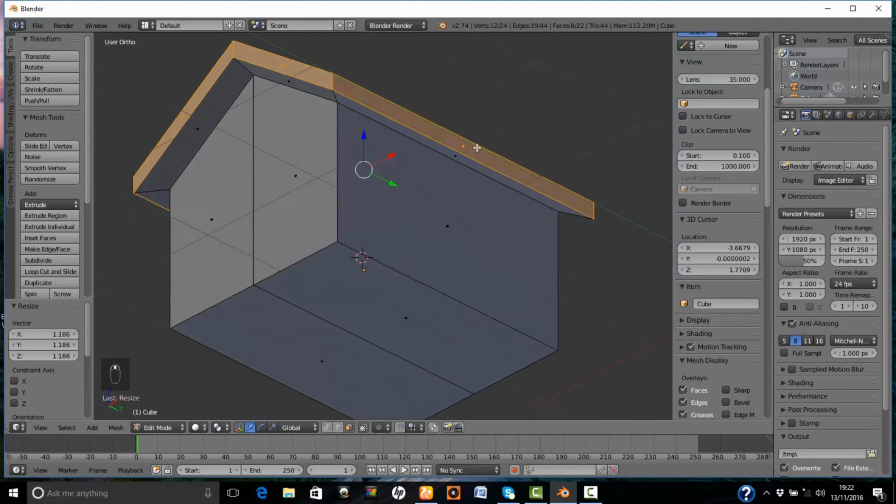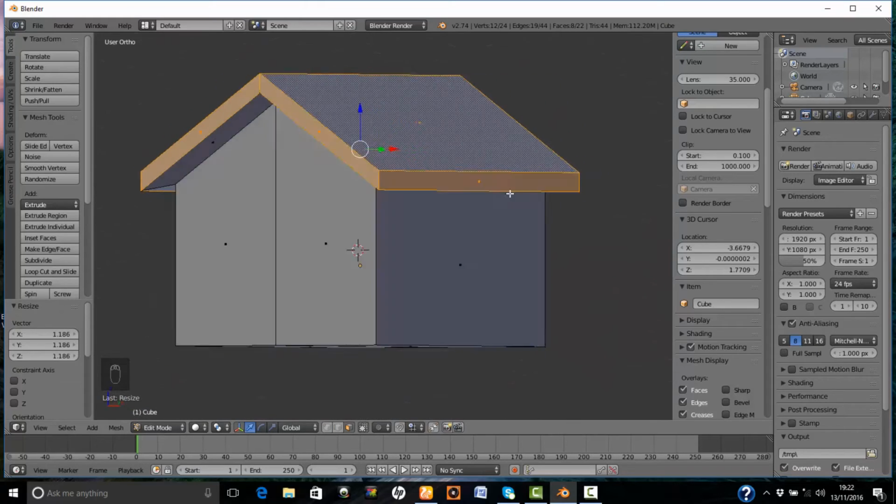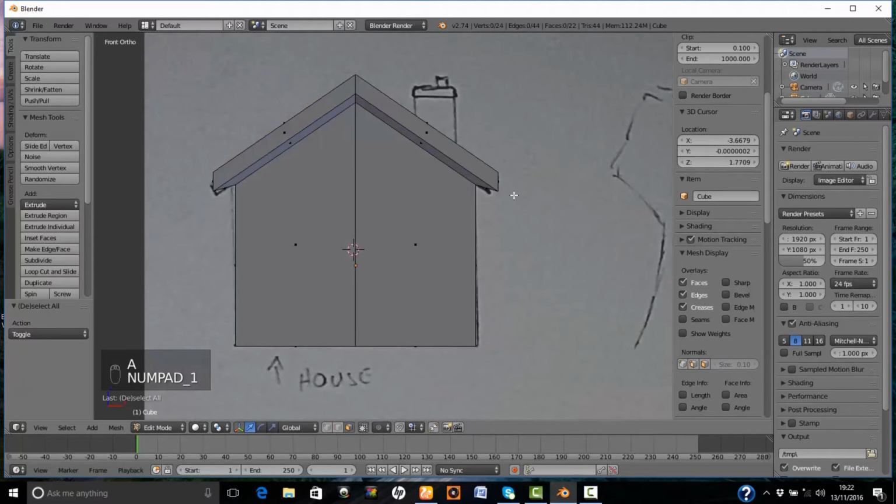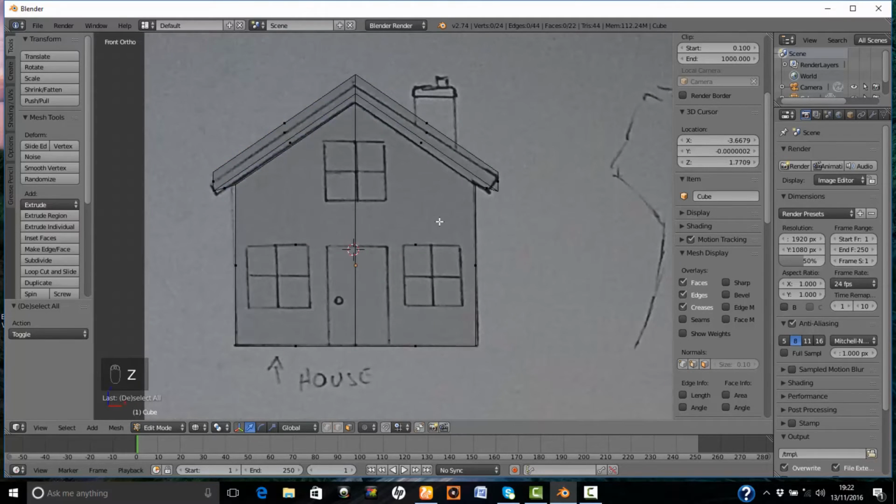Hold down middle mouse button to rotate the mesh. We now have an overhanging roof. A to deselect faces. Number pad 1 for front view. Z key for wireframe mode. Control and R to add loop cut and slide.